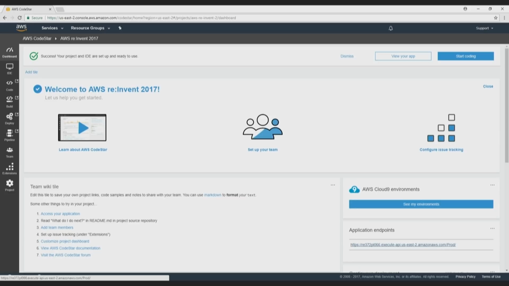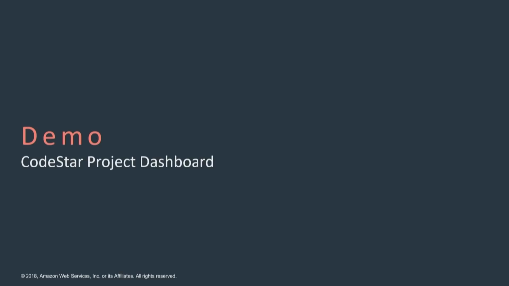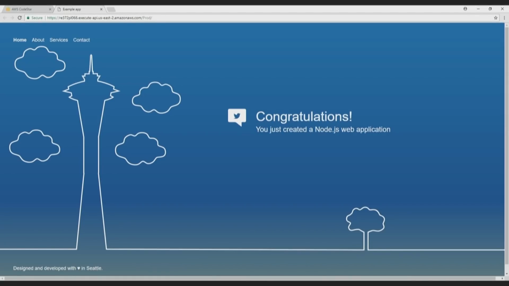So here, for example, here's our application endpoint. So our application has been deployed through the pipeline, and we can actually click there and see the template. Here's the template. So this is what we get by default. We get some sample code deployed to production with a pipeline to take our changes as we build on top of it. Okay. So let's look at the dashboard a little bit.